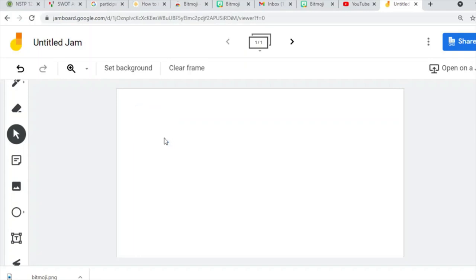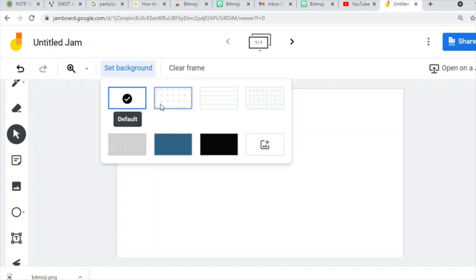To do that, we hover on this tab, set background, change background, click. There are several default backgrounds. They can be dots, blue line, blue graph, gray graph, blue board, and chalkboard. But we'll add one using this option, add image. So our template should be created separately and saved as an image file. How are we going to do that? Let me show you using Microsoft PowerPoint.